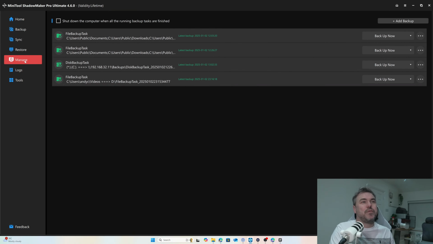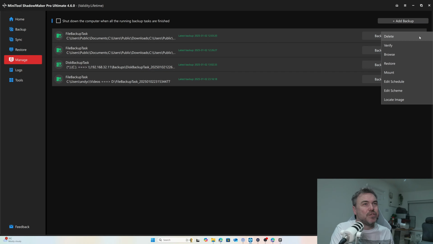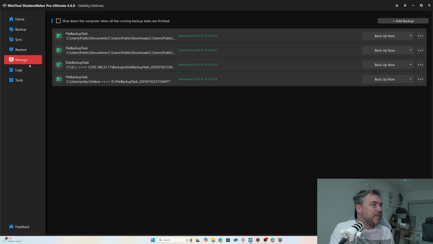Manage, you've seen this before, so you can see all these backups. What I do have is the ability to just restore to some of these. I can delete them, I can browse them. Like I said, I can mount those. I can just actually go and locate the image, which is again quite useful. Really simple and really intuitive interface, really.